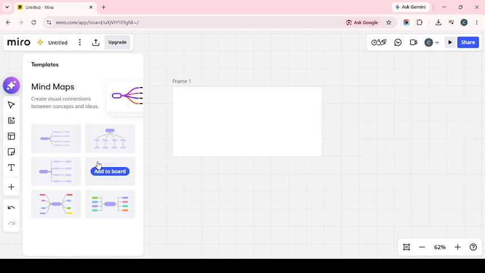By the end of this process, you'll have a clean visual outline built from one main idea and several connected subtopics. That makes it much easier to brainstorm, plan, or explain a topic to other people. And that's how to create a simple mind map in Miro.